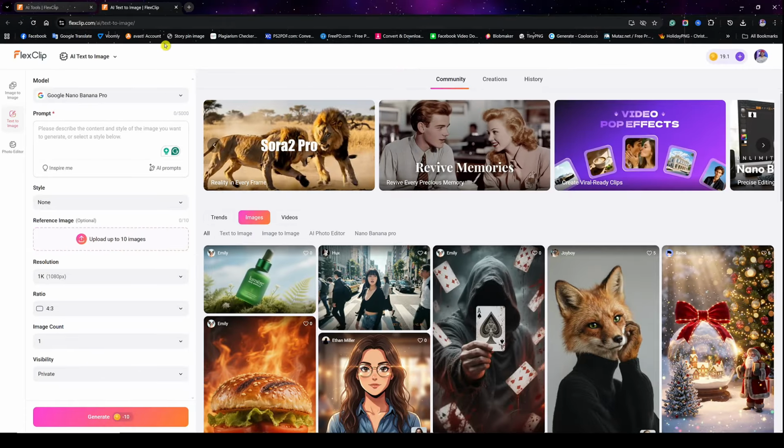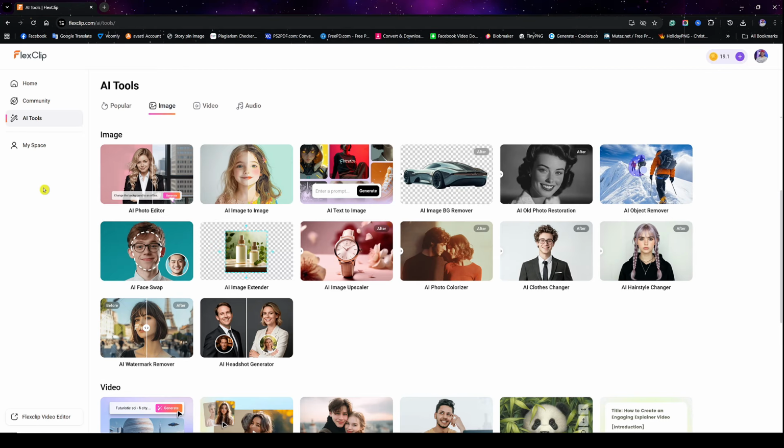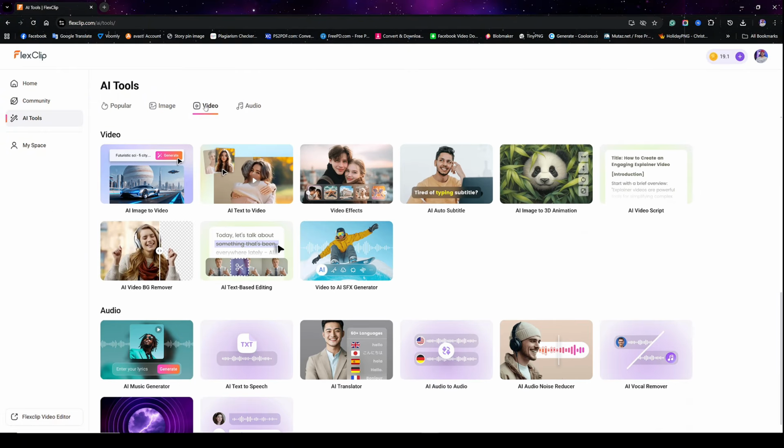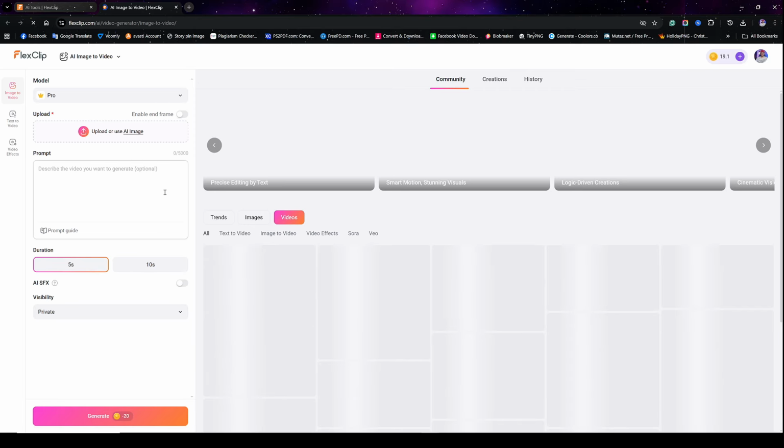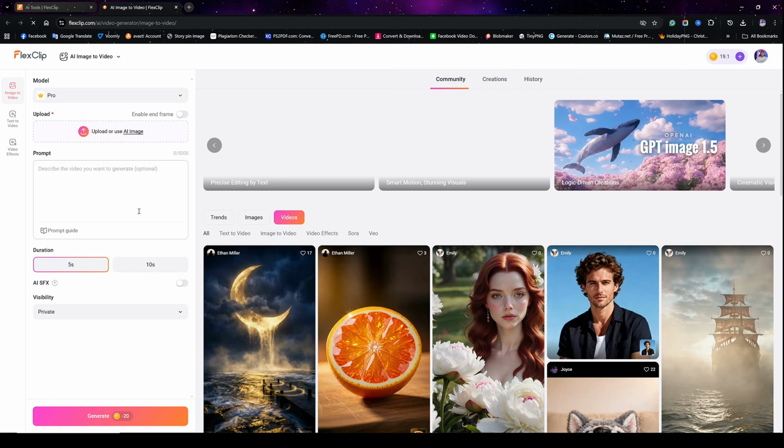As soon as you're done creating all the scenes, what you want to do is go back to the previous page, and then for this one, we're going to go to the video one. So we're going to click on the video section right here, and then the next thing we want to do is click on the AI image to video since we've generated our images. Click on that. That'll take us to the page where we can begin creating or generating video clips.